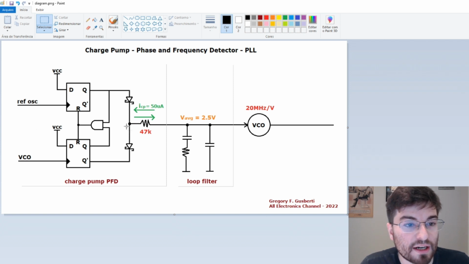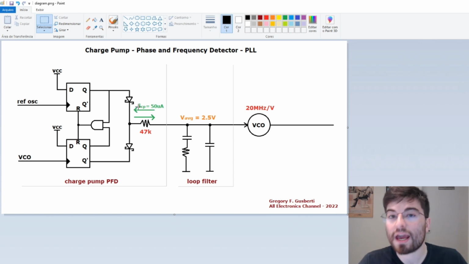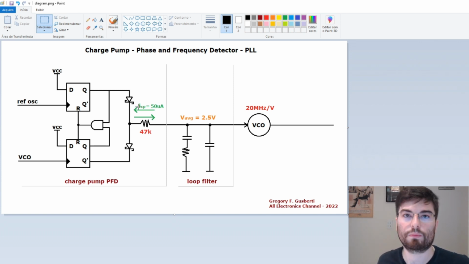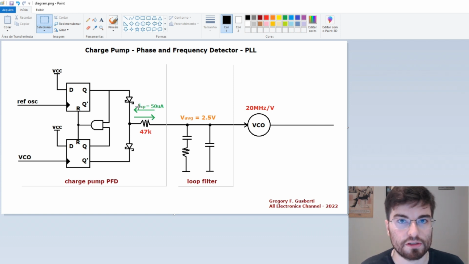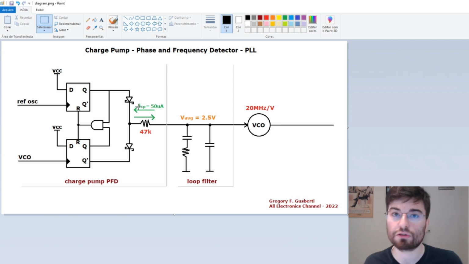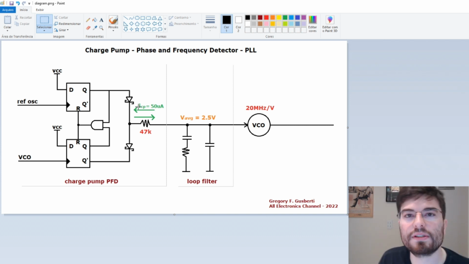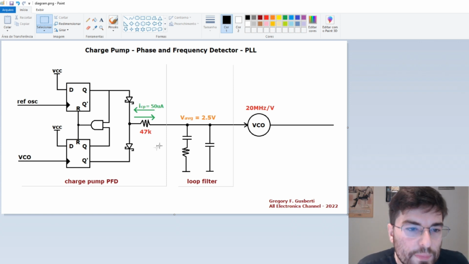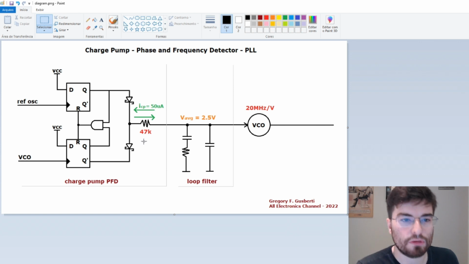When the two inputs are synchronized, we are going to have high impedance here because neither of the diodes will be conducting. But in this node here we have a voltage signal. The diodes in conjunction with the flip-flops are acting as a voltage source, and we can transform this voltage source into a current source using a high value resistor. And this is what I made here. I placed a 47K resistor here.